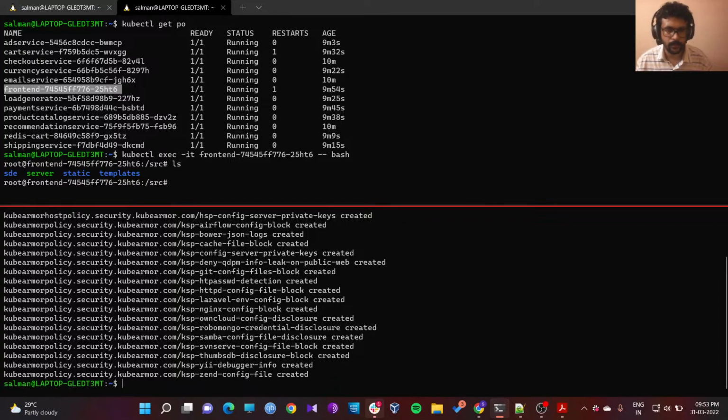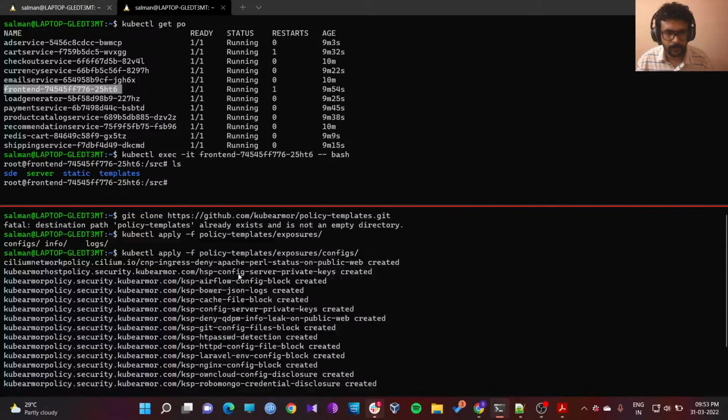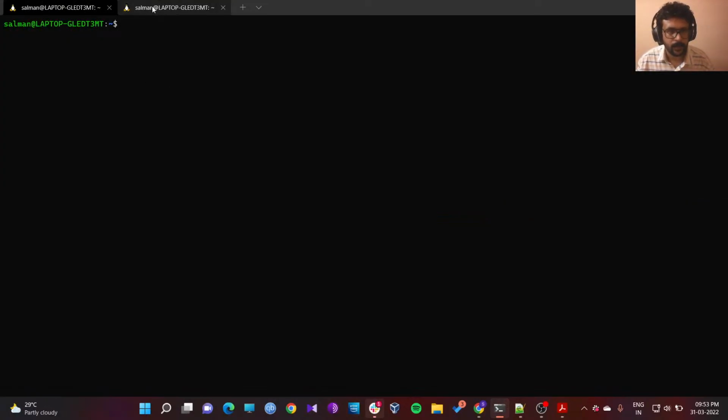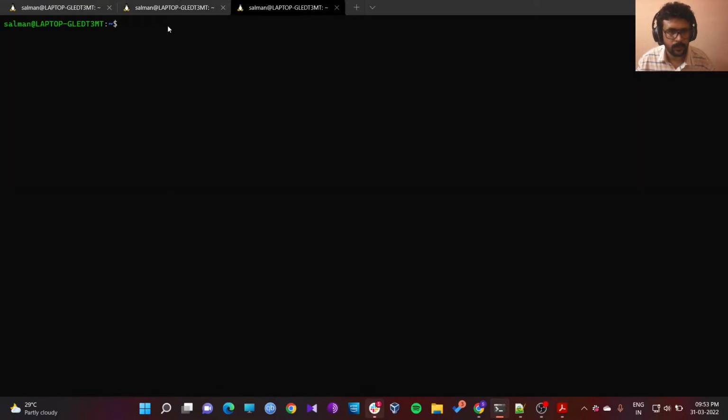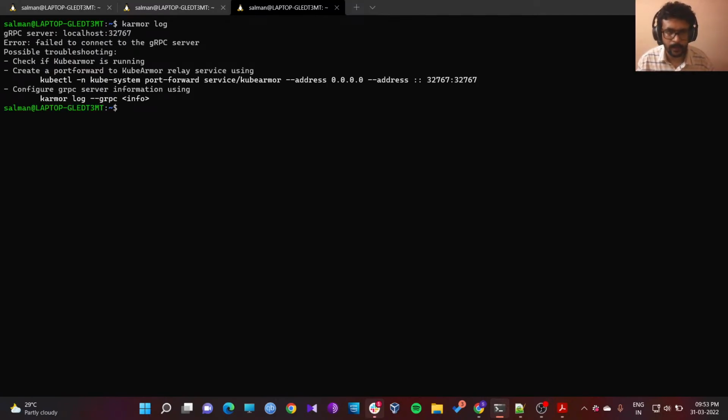Okay, I applied all the policies from that particular folder. So I'm here using a KubeArmor policy, so I'm checking the KubeArmor logs for this. When I violate the policy, I will get the logs in KubeArmor.